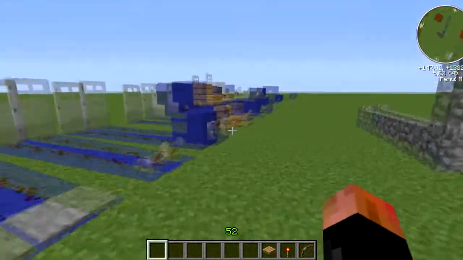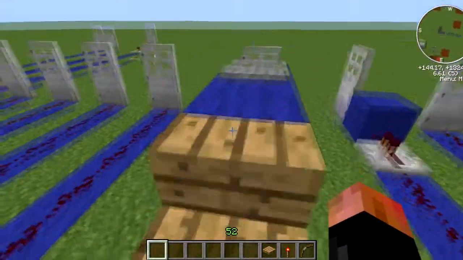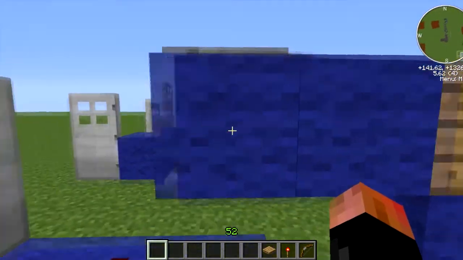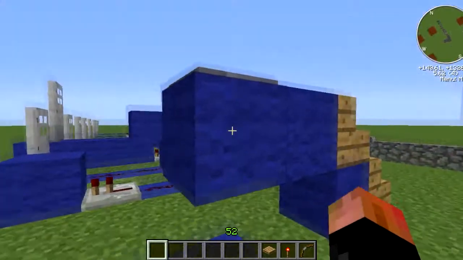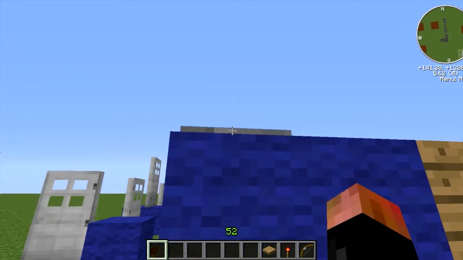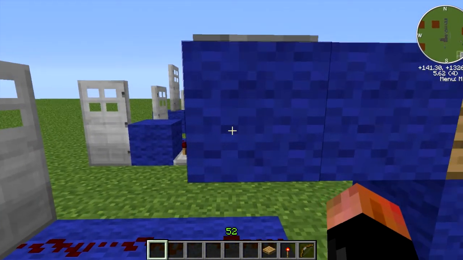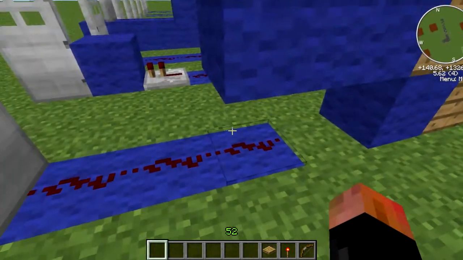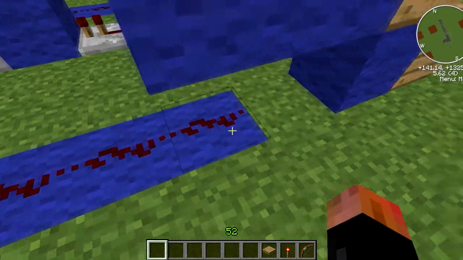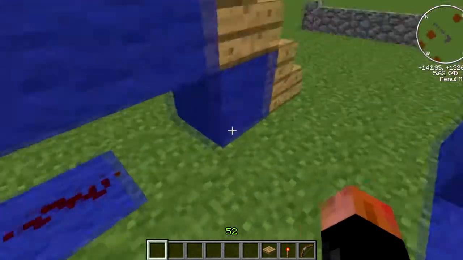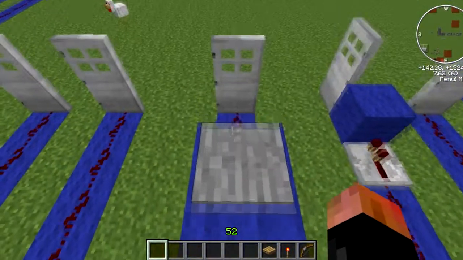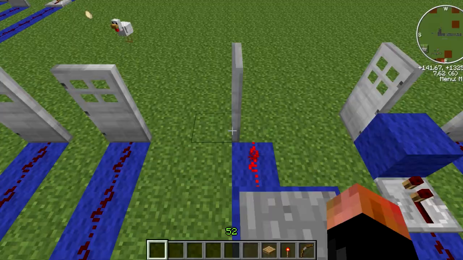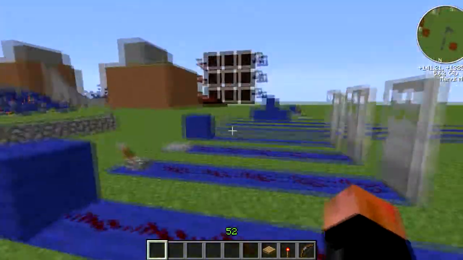Now, basic function here with the pressure plate. A must-know to hide any redstone involving a pressure plate is the fact that when a pressure plate powers the block that it's on, and this goes for levers and buttons as well, it will also power the redstone dust if there is any underneath that block. So that allows you to hide your redstone very effectively in a lot of contraptions involving any of these.